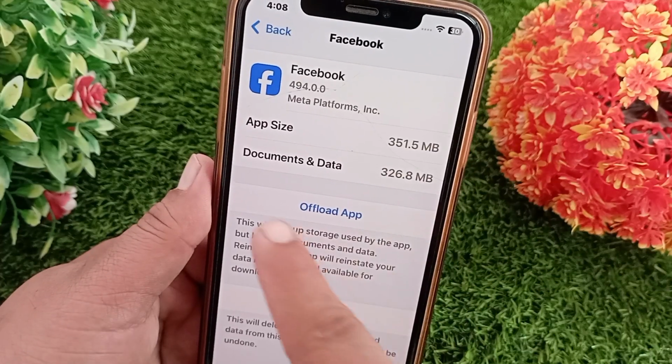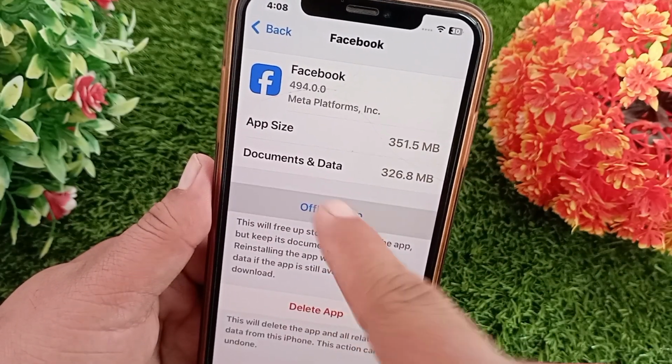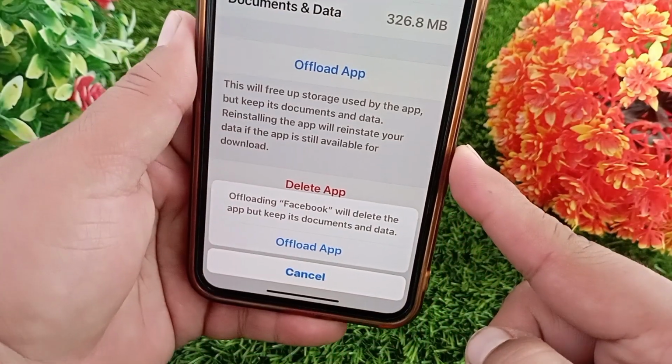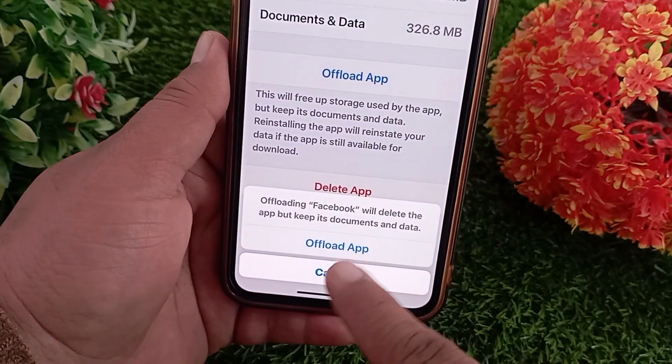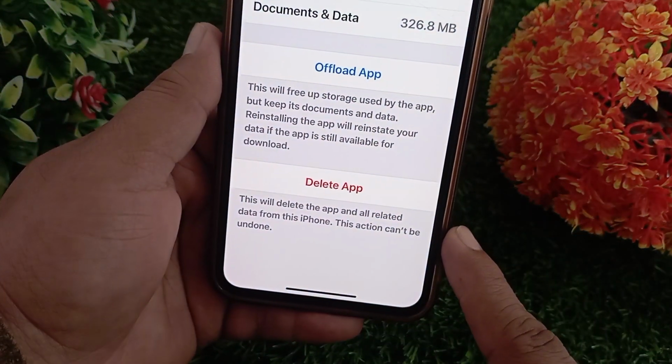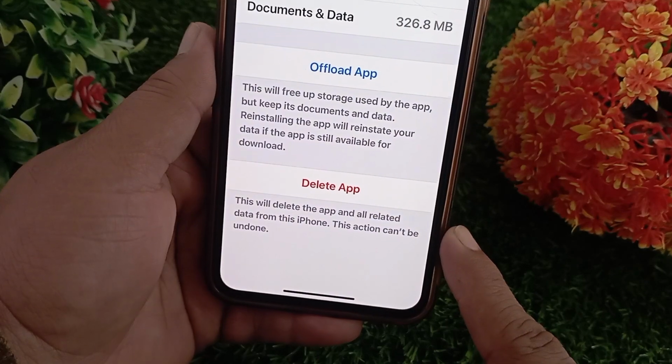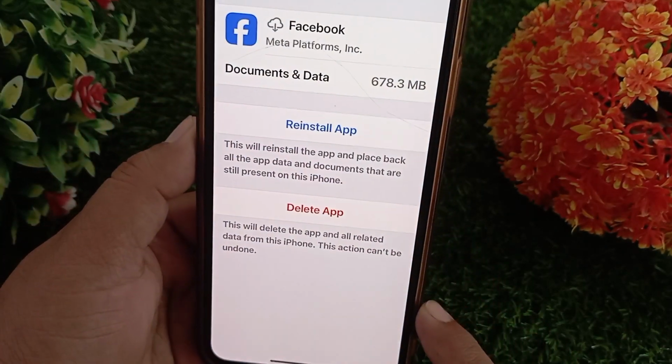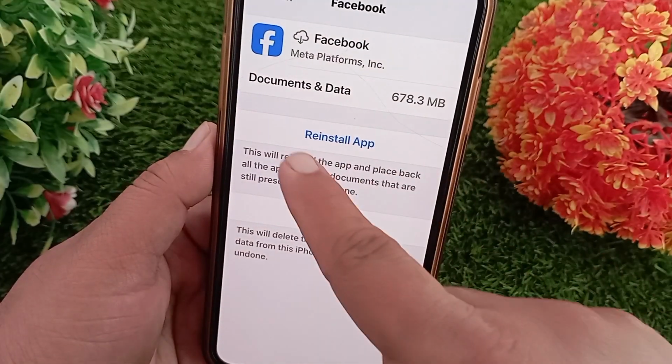On the app's details page, tap Offload app. Now a confirmation pop-up will appear. Tap Offload app again to confirm. Now wait for a while and then reinstall your Facebook application by clicking on Reinstall app.